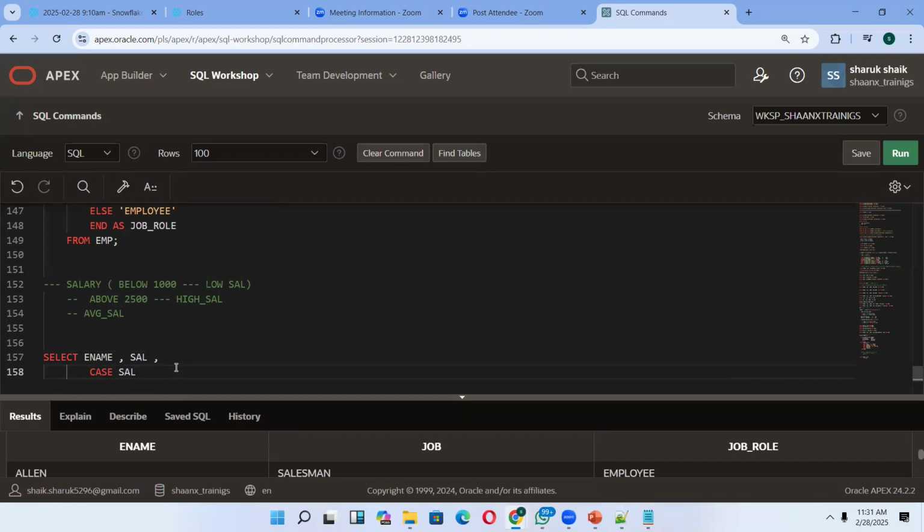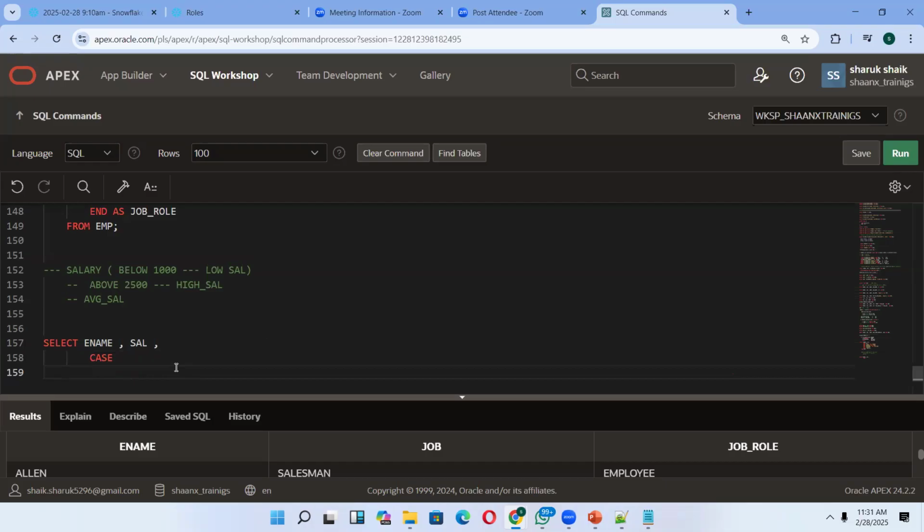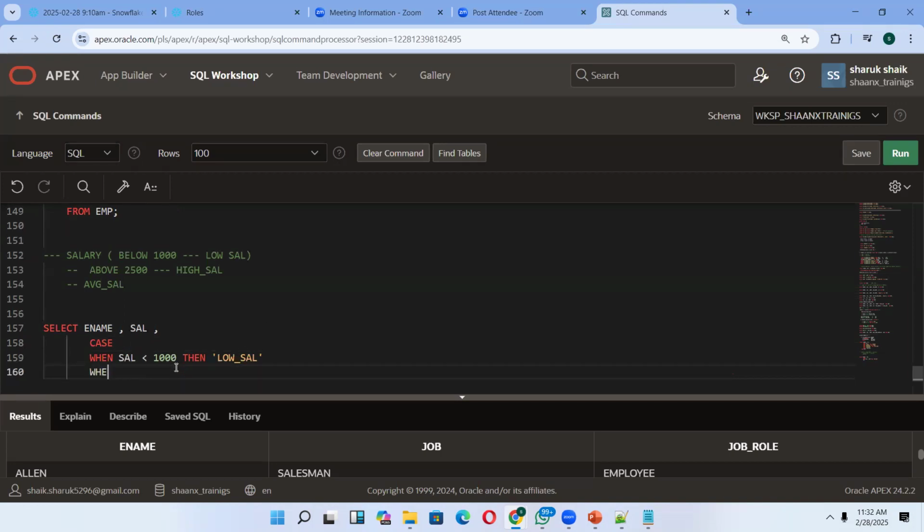But here I can't give it directly. I will go down. Why? Because it is a greater than, less than. Okay, when salary is less than how much? 1,000. Then what do I have to display? Low salary. Then again I will write one more when condition.